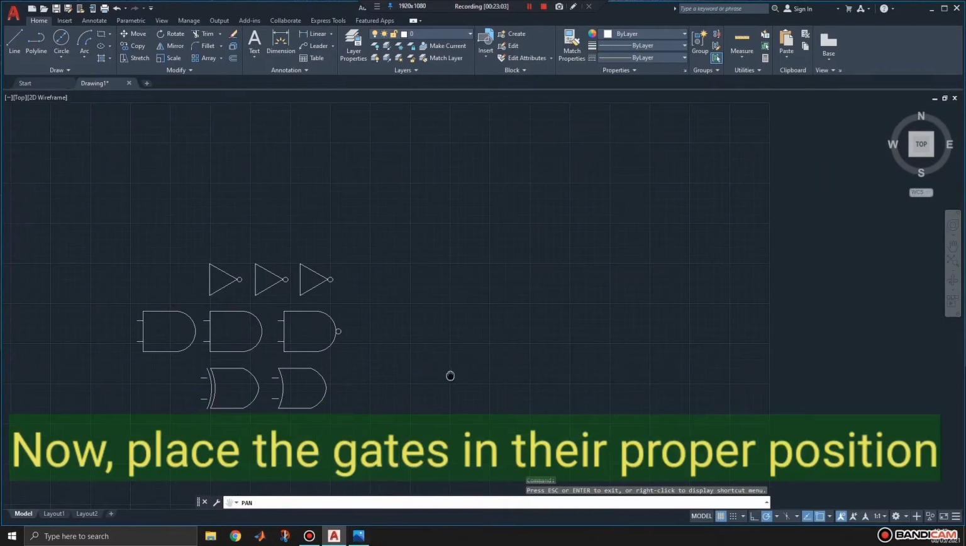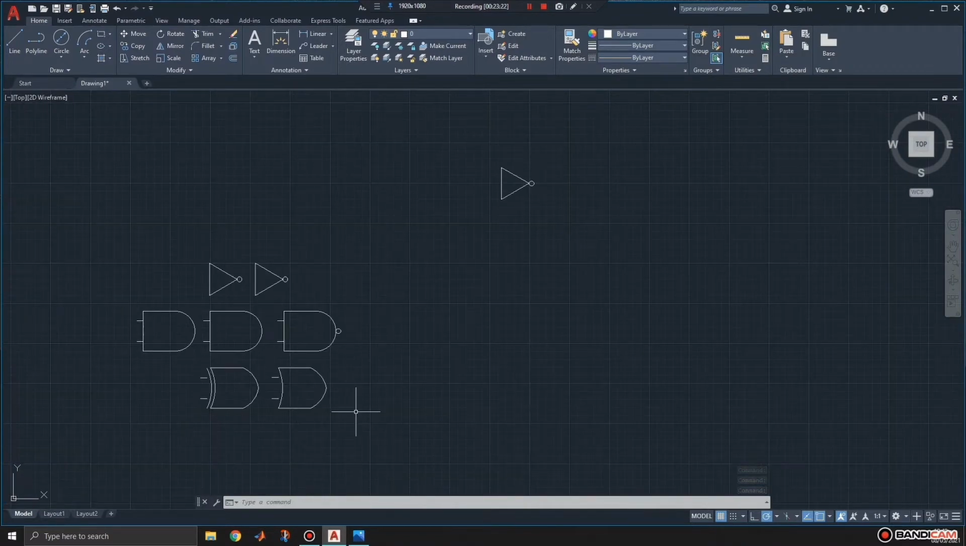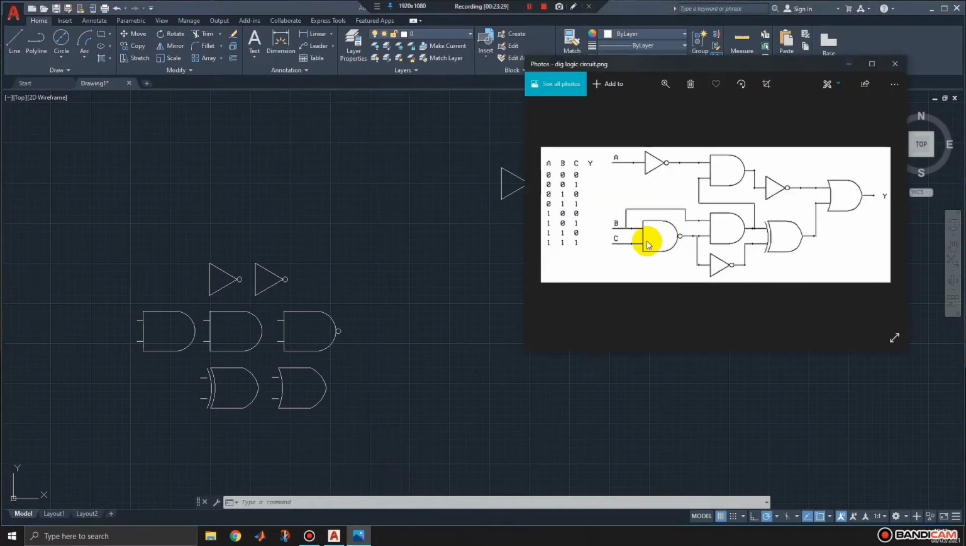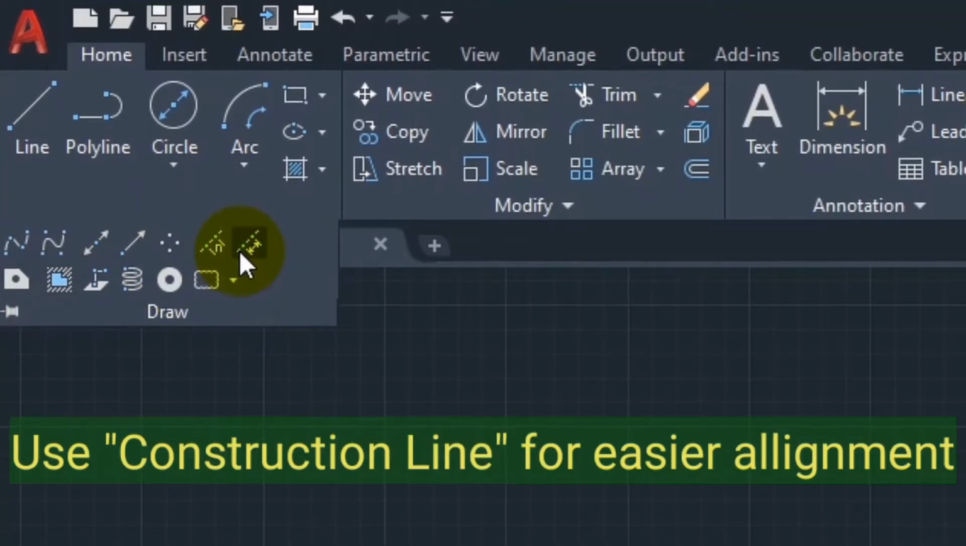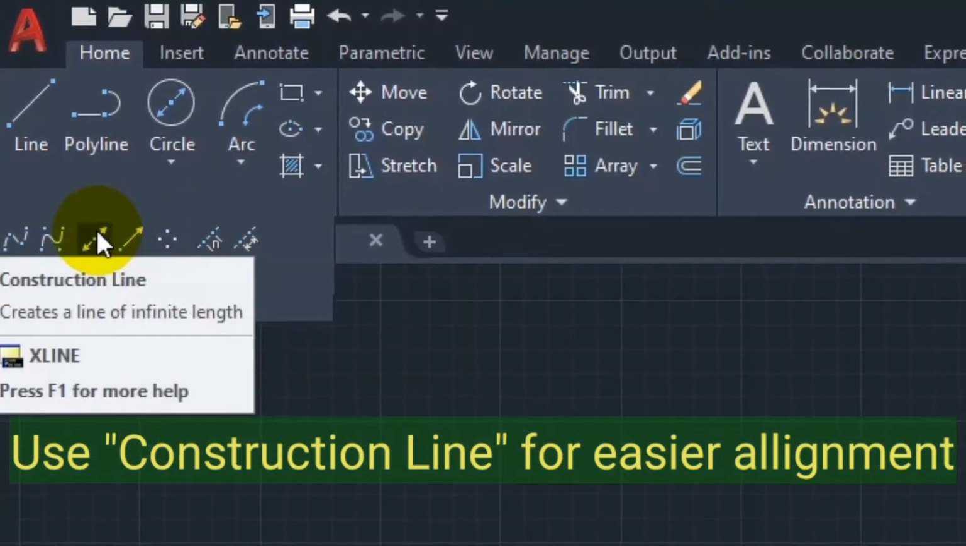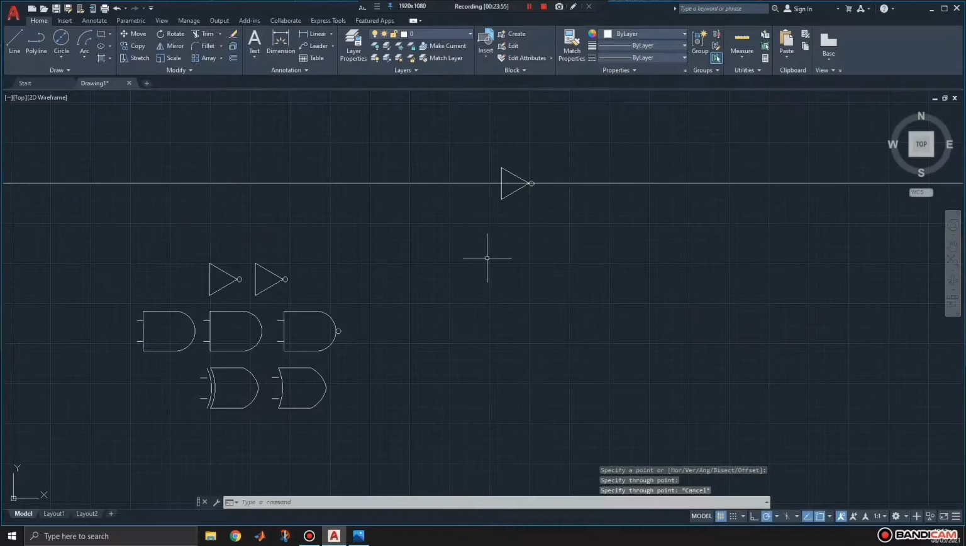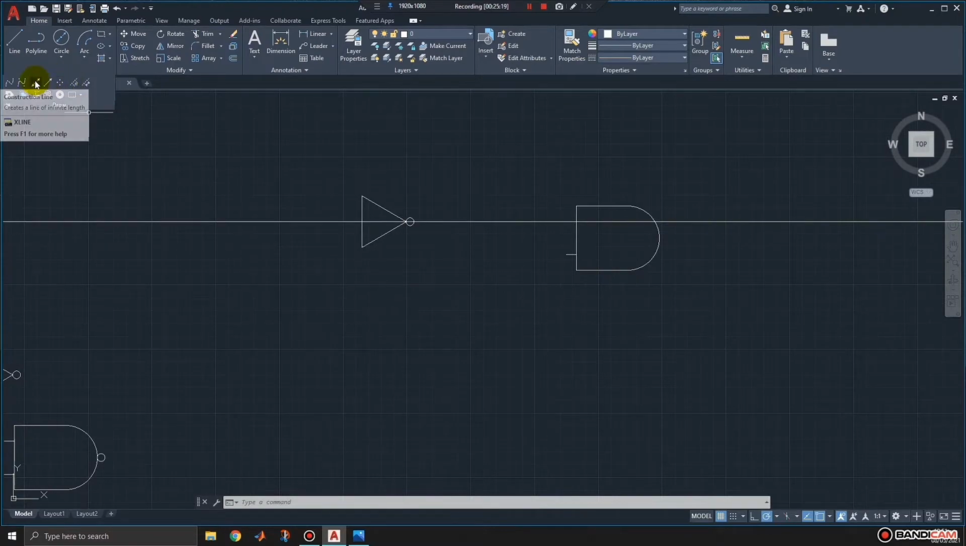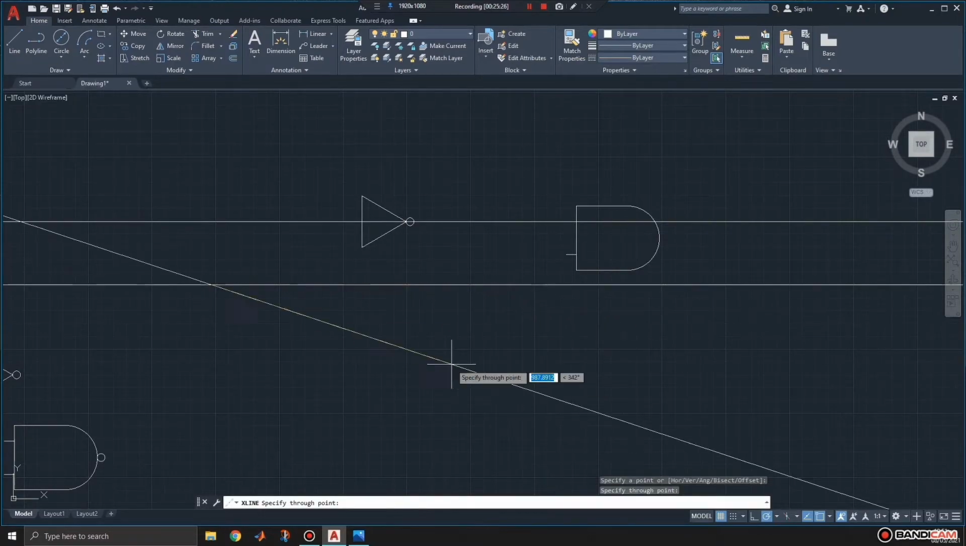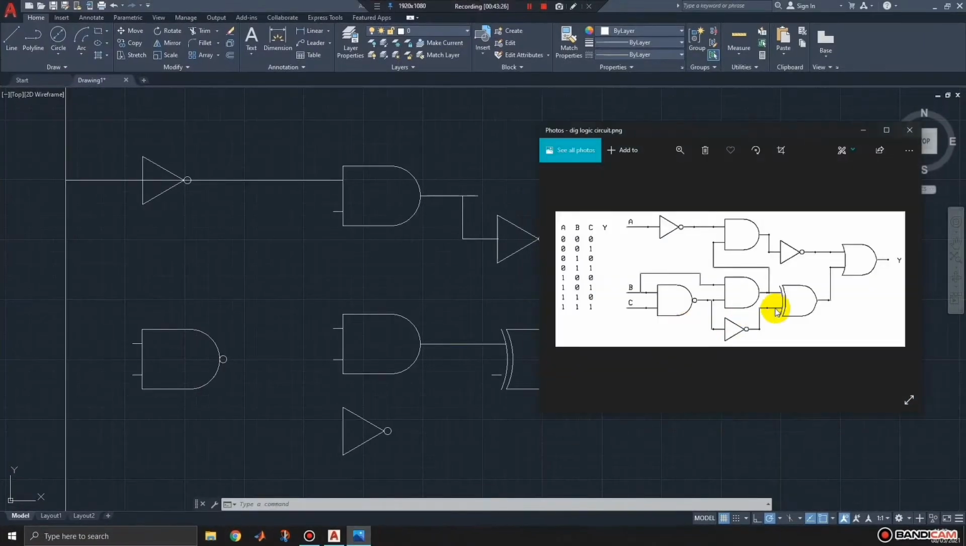Now place the gates in their proper position. We can use the construction line for easier alignment, like this. And then let us get our AND gate and put it here, just like in the reference. And let's put some guidelines, and there you go.